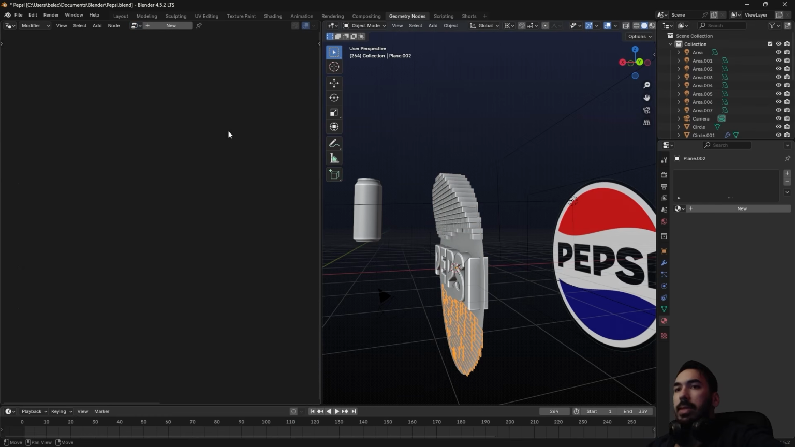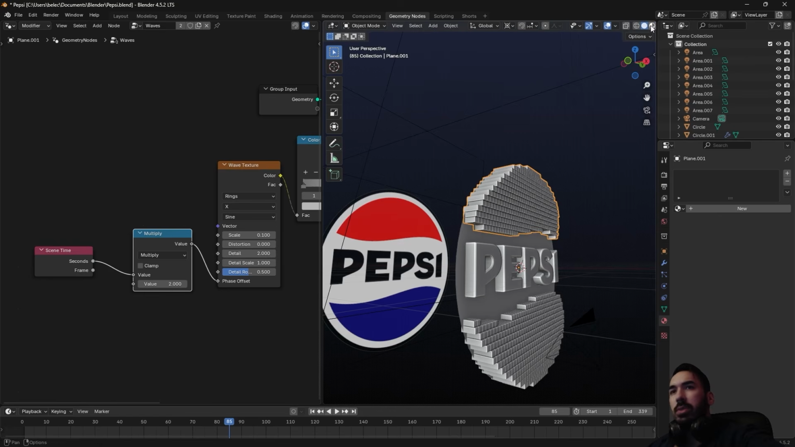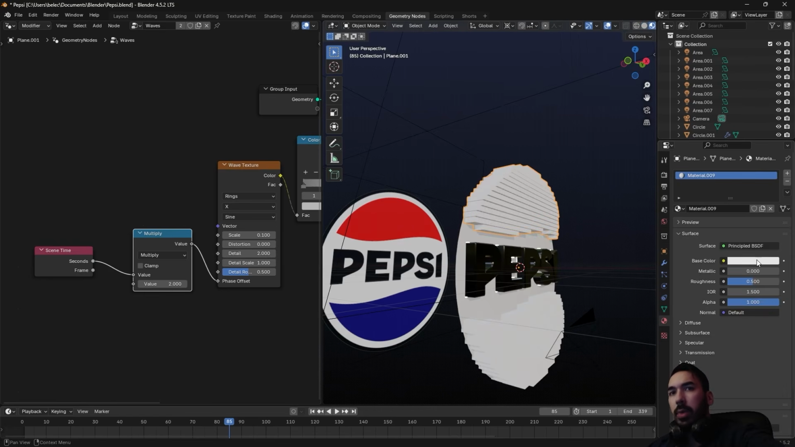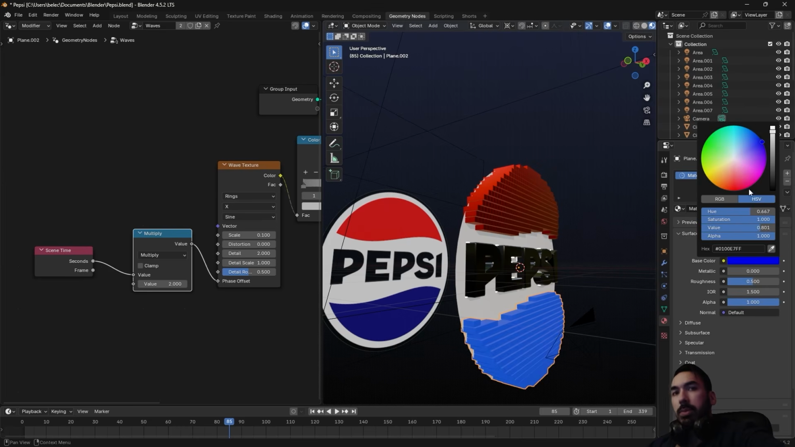Now we're going to copy the same geometry nodes to this other object down here at the bottom, and then we're just going to give them some materials. So the top one, I want red. We're going to change the base color to red. I'm also going to make it metallic, reduce the roughness. Same thing for the blue one, except this one's going to be blue instead of red.